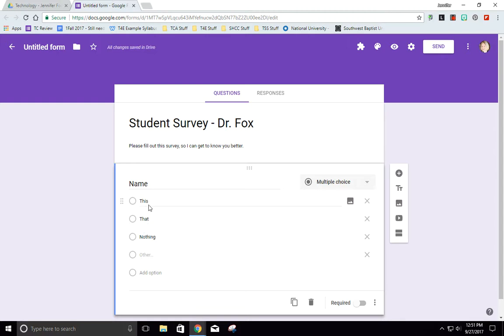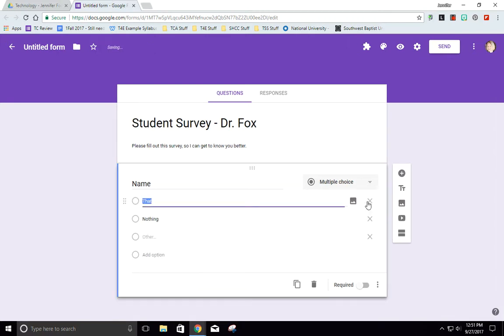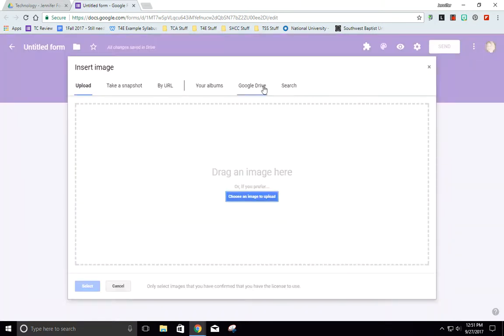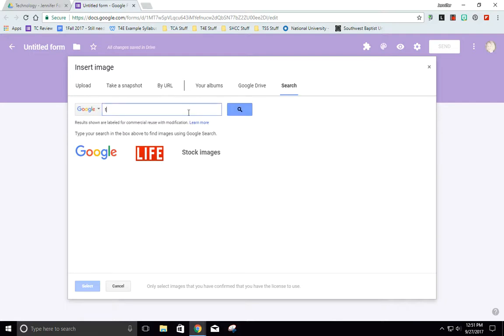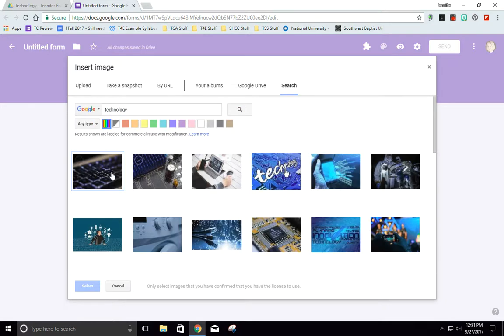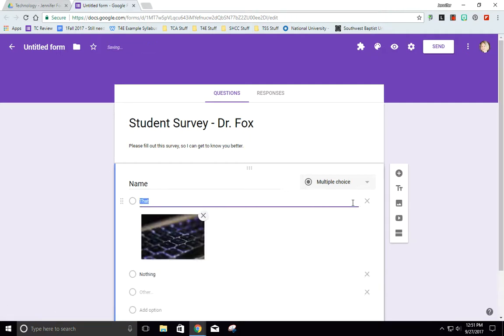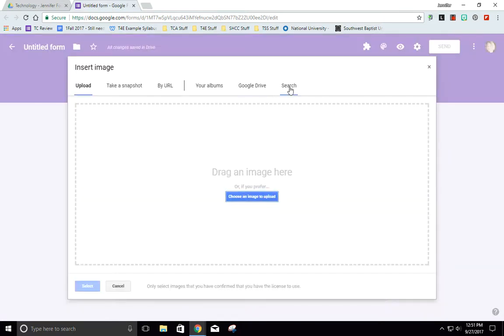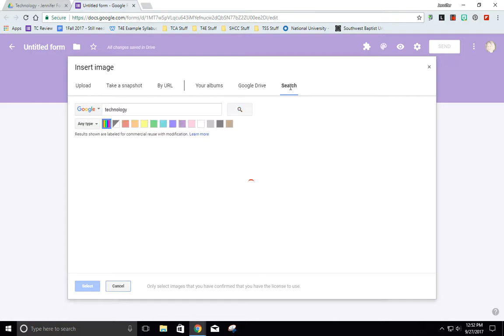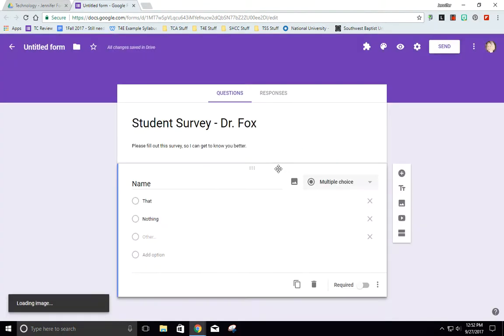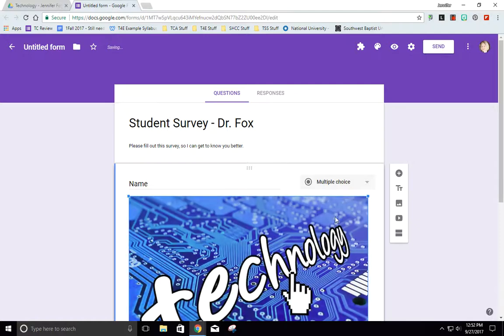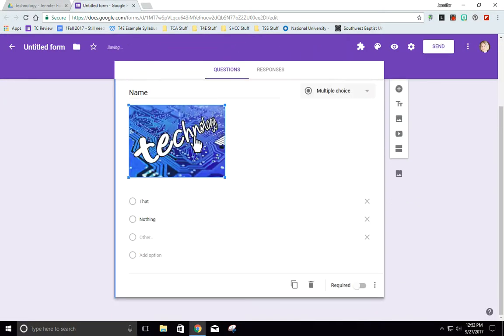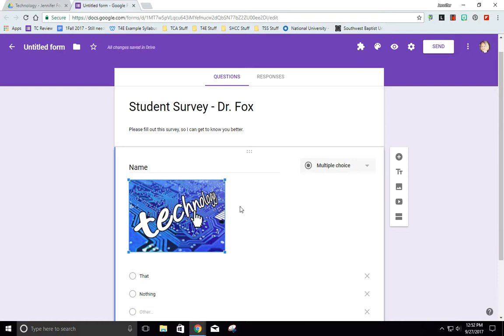If you do one and you don't want it, you can just click on the X to remove it. You can add an image to any question or any answer. So if I'm going to go to search and let's do technology, I can click on that and that answer will be associated with that question. I can get rid of it really easily. I can even put it up here on the question itself. So if I want to do this one, okay, you don't have to do any of that, but it's pretty neat to just do lots of different things.